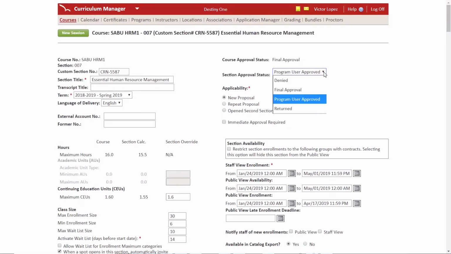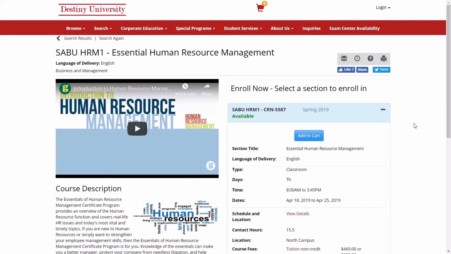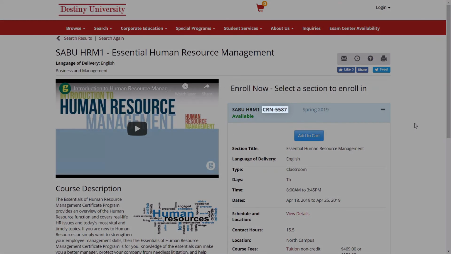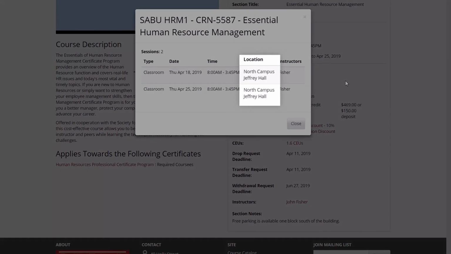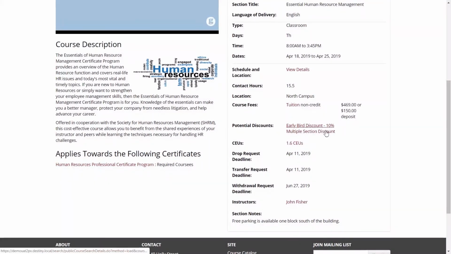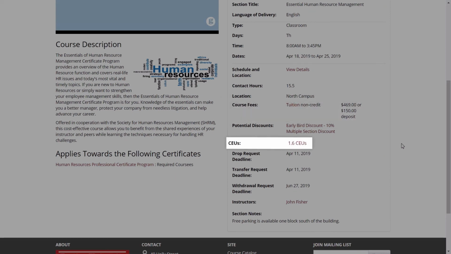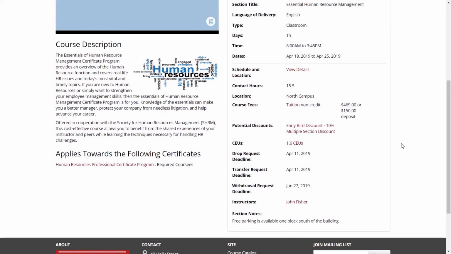After reviewing the section, he moves it into Final Approval and switches to the public view to review how it displays there. Here he checks the elements just created: the custom section number, the term, the schedule, the campus as well as the location of each class, the fees, the CEUs, the instructor, and the section notes. This section is ready for enrollments.